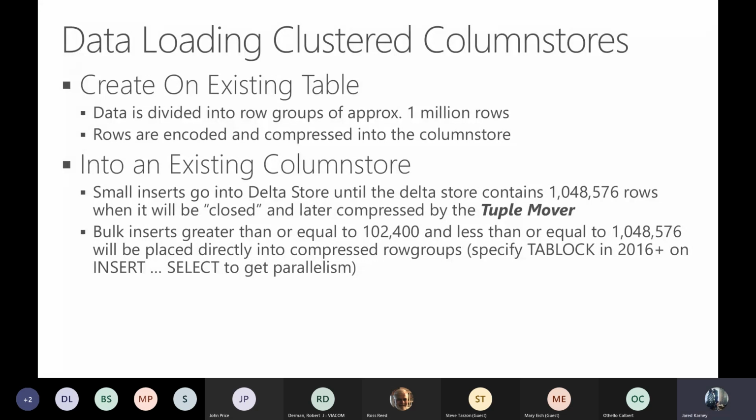Okay. What about inserting into an existing column store? So we talked about the Delta store, right? Individual small inserts will go into the Delta store, which is a B tree table, right? And then it's closed and it'll be later compressed. That thing that moves, it always makes me think of the people mover from Epcot.